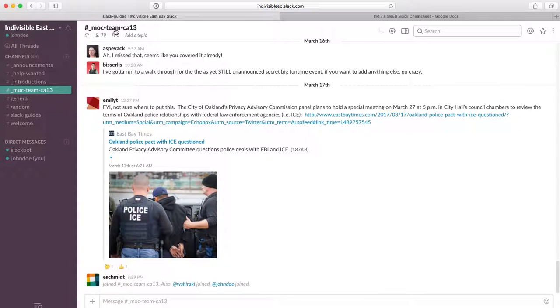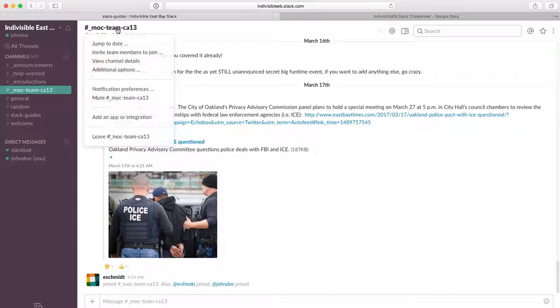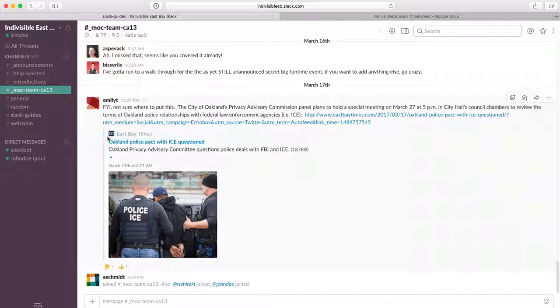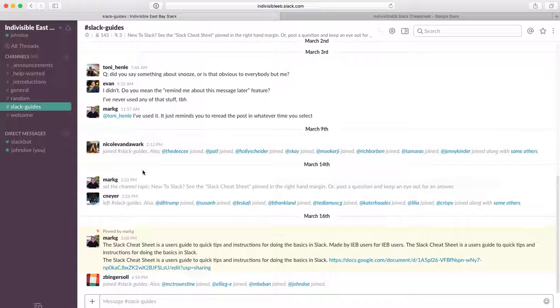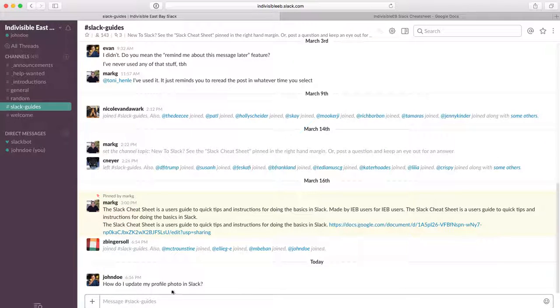Analogously, I can leave a channel by clicking on the channel name button at the top here and selecting Leave, and that will remove it from my channels list here, and I'm no longer a member of it. And then to post messages, this channel, Slack guides again, is a good place to ask usage questions about Slack. So let's say I want to know how to update my profile photo. I can type, how do I update my profile photo in Slack? And then hit the return key on my keyboard, and that'll post the message, and it appears in this messages pane here.